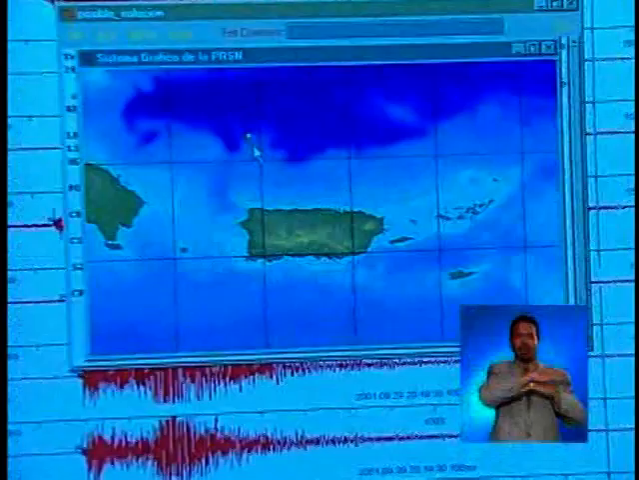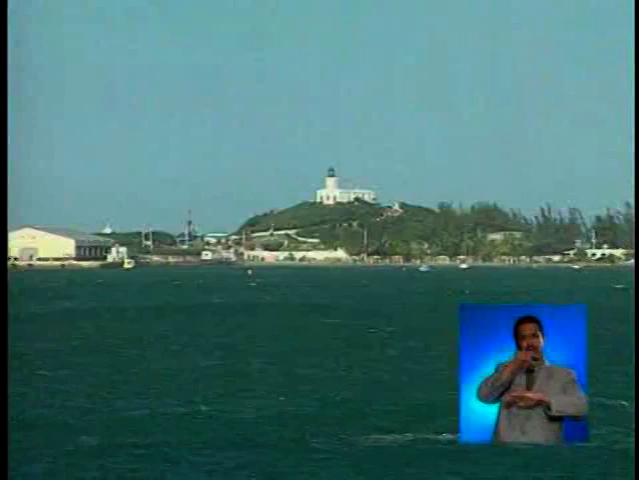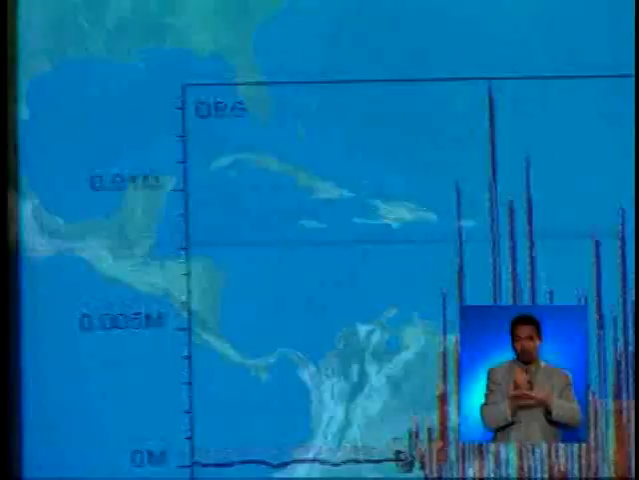In the Caribbean, there have also been tsunamis generated by local and regional earthquakes. In Puerto Rico, both the 1867 and 1918 earthquakes generated significant tsunamis. The one associated with the 1946 earthquake in the Dominican Republic was observed along Puerto Rico's northern shoreline, especially in Arecibo.